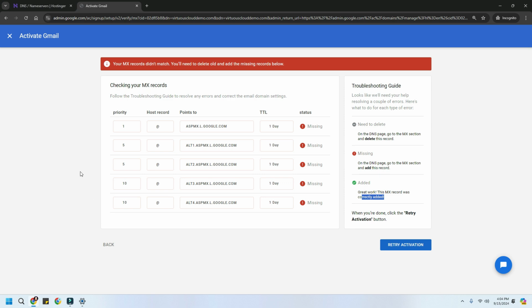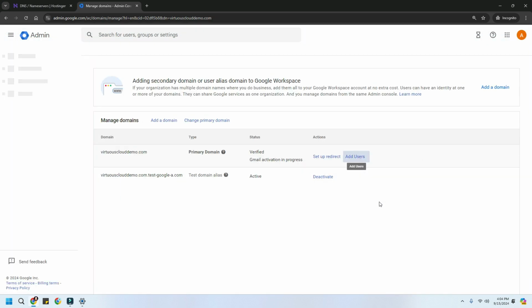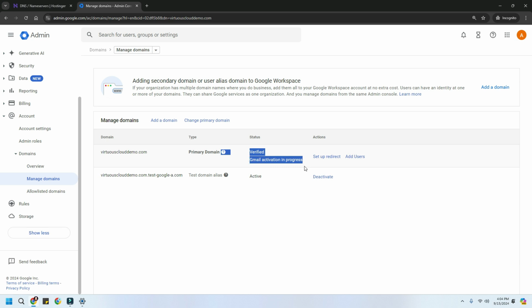Do ensure that you do not have any other provider's MX record mentioned in your DNS, because that will clash with the record. It is now showing Gmail activation in progress. It happens sometimes, so don't worry, we are absolutely fine, and we can proceed with the next steps.